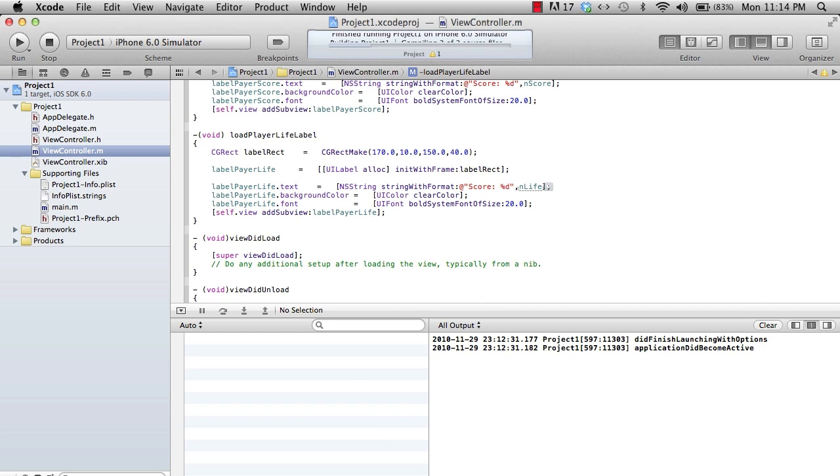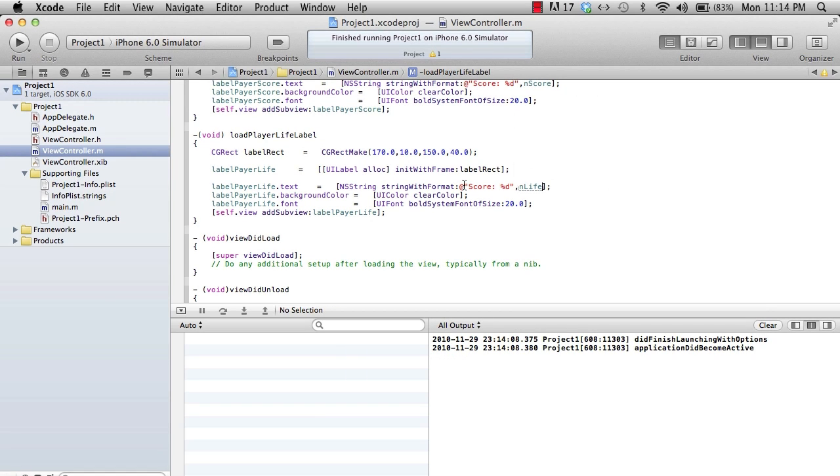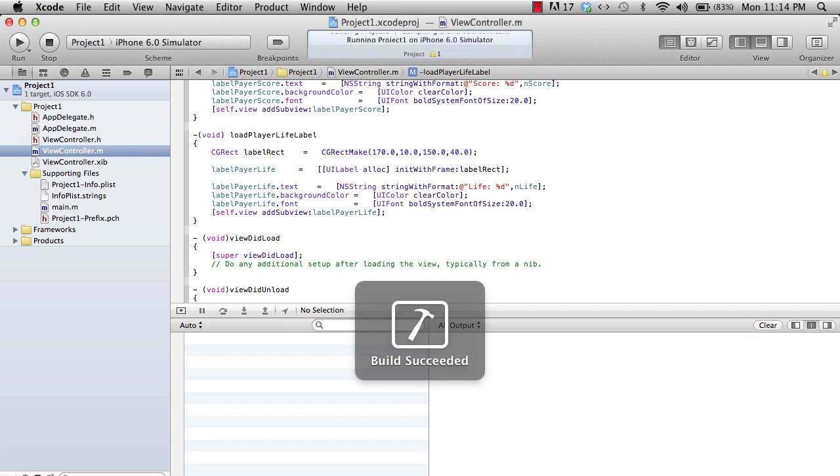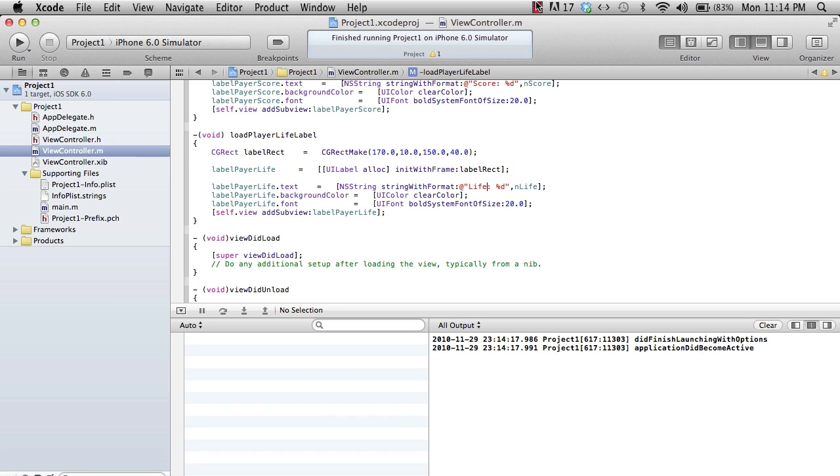Let's run the program. So it's a score because I didn't change something out here. Score, it should be life. So let's run. Now I got it. So I'm ready with my two labels which will display score and life, and I know how to make them dynamic by using string with format. So we are done with the label.